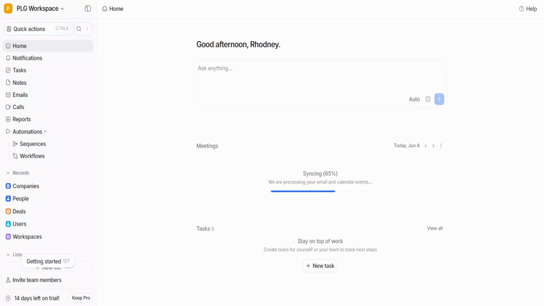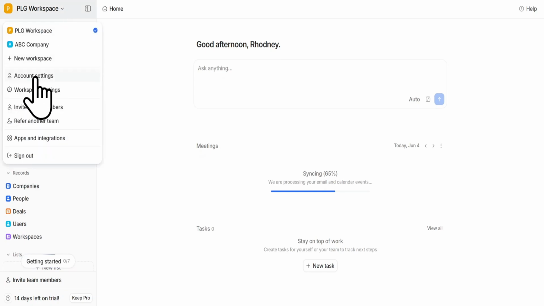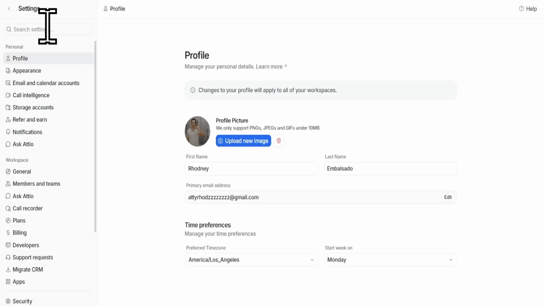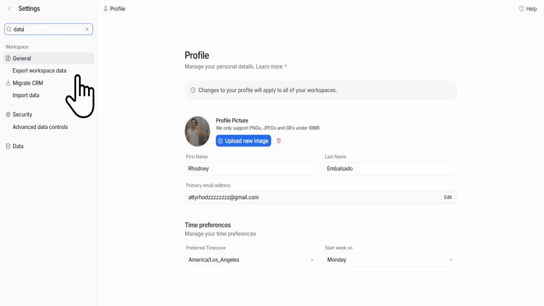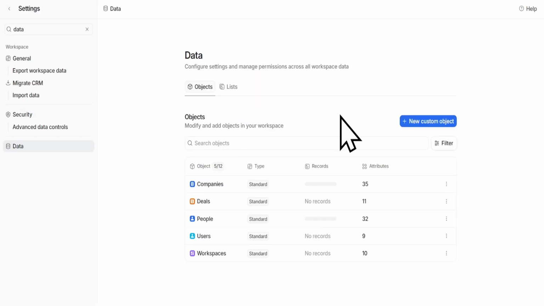In today's video, I'm going to teach you how to use Attio for product-led growth, or PLG. To get started, make sure you first create a dedicated workspace for PLG before configuring any objects or attributes. This is important because keeping your PLG setup separate helps you organize product usage data, trial activity, subscriptions, and workspace relationships more clearly from the start.